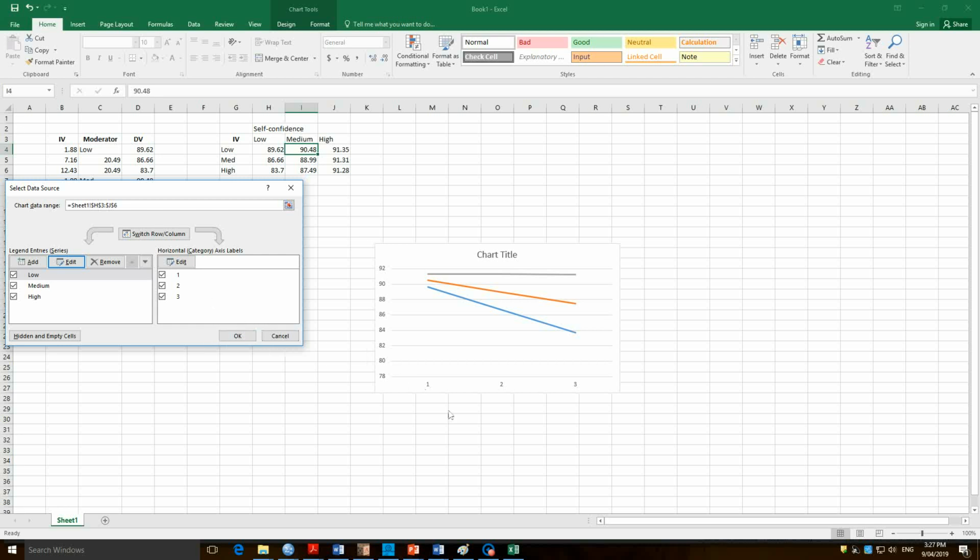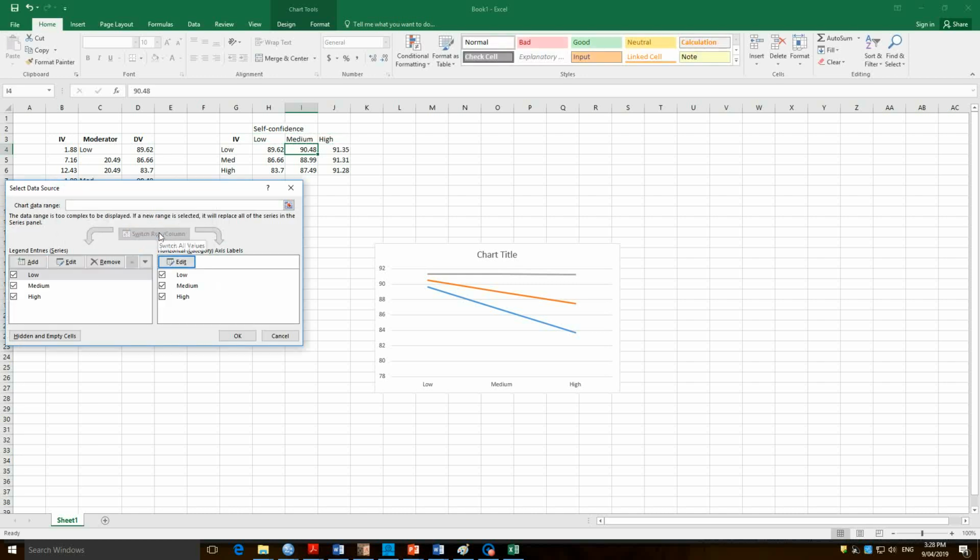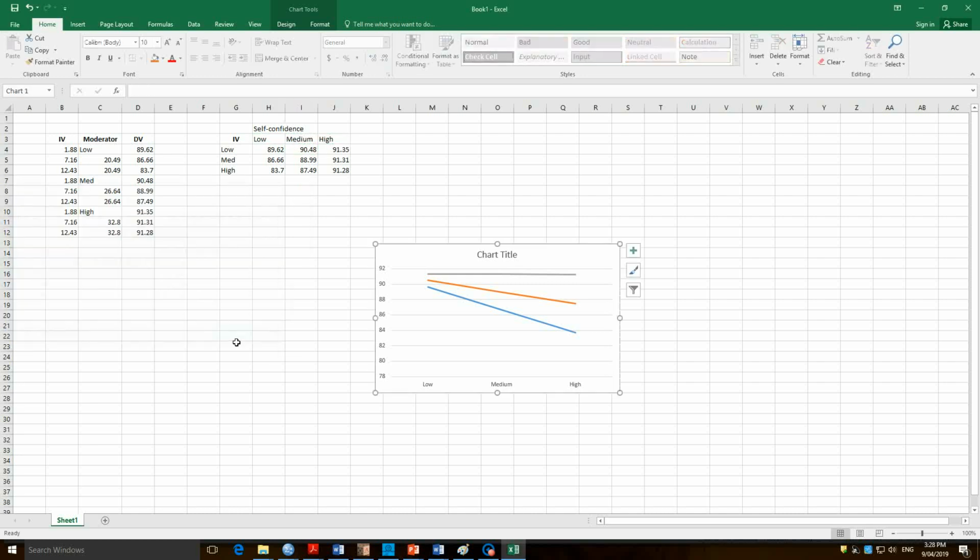We need to do a few other things now. So for the horizontal axis, we've got there 1, 2, and 3. I want to change that, so I click on edit, and I'm just going to select those as well. There we go. Alright, so now we've got a chart, and it's looking pretty snazzy, but we need to make a few changes.